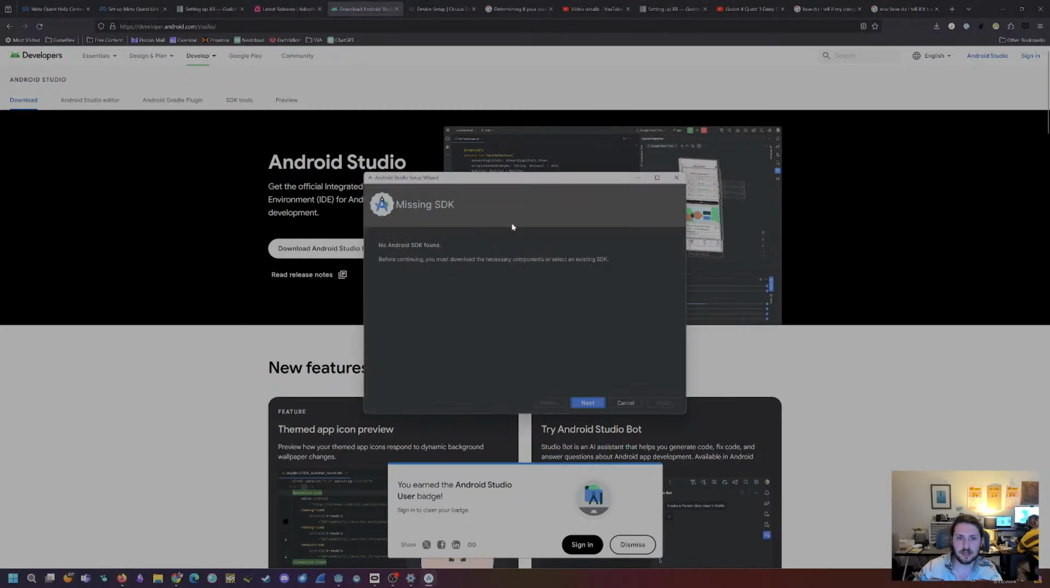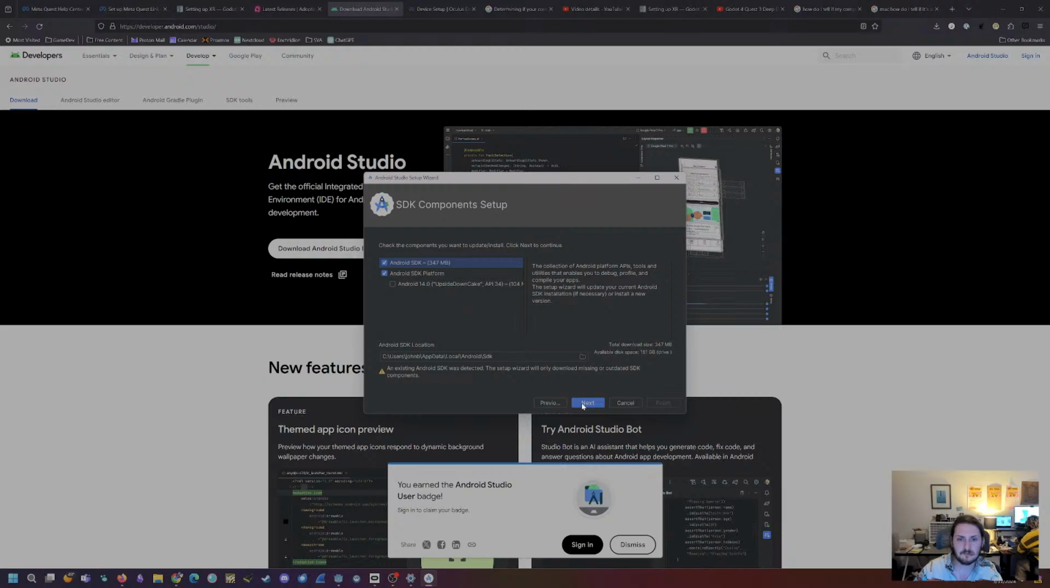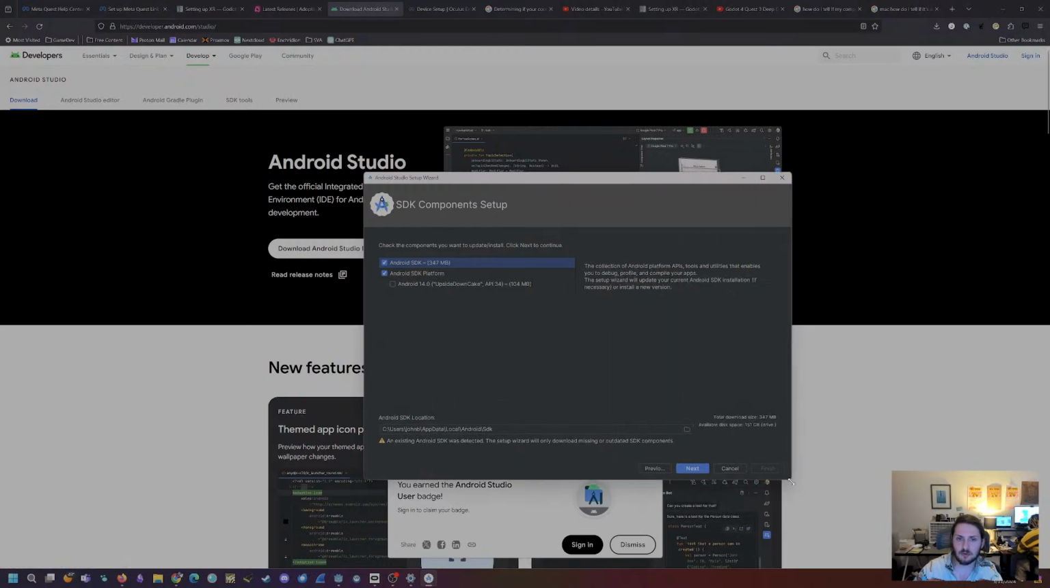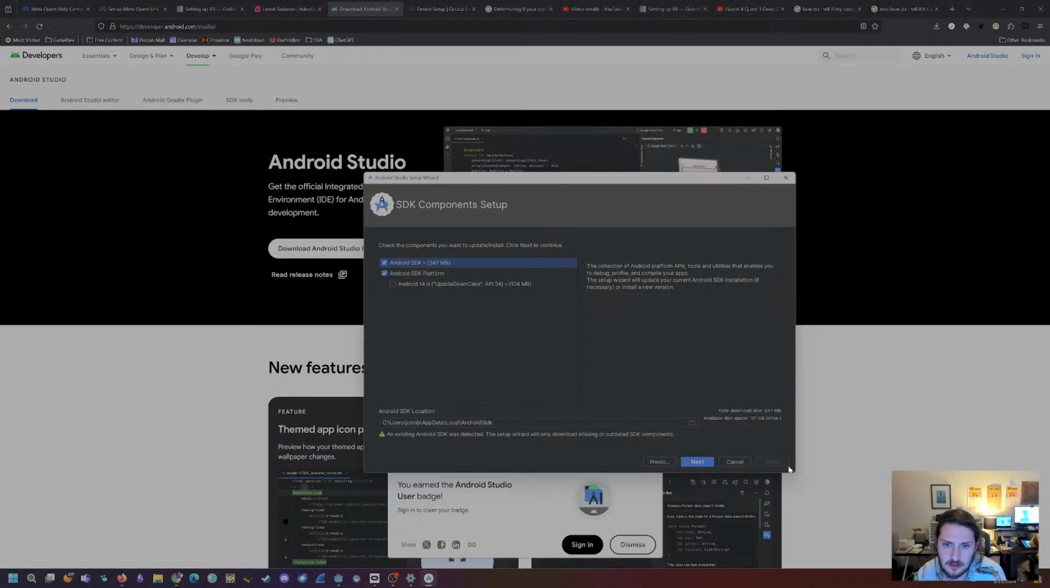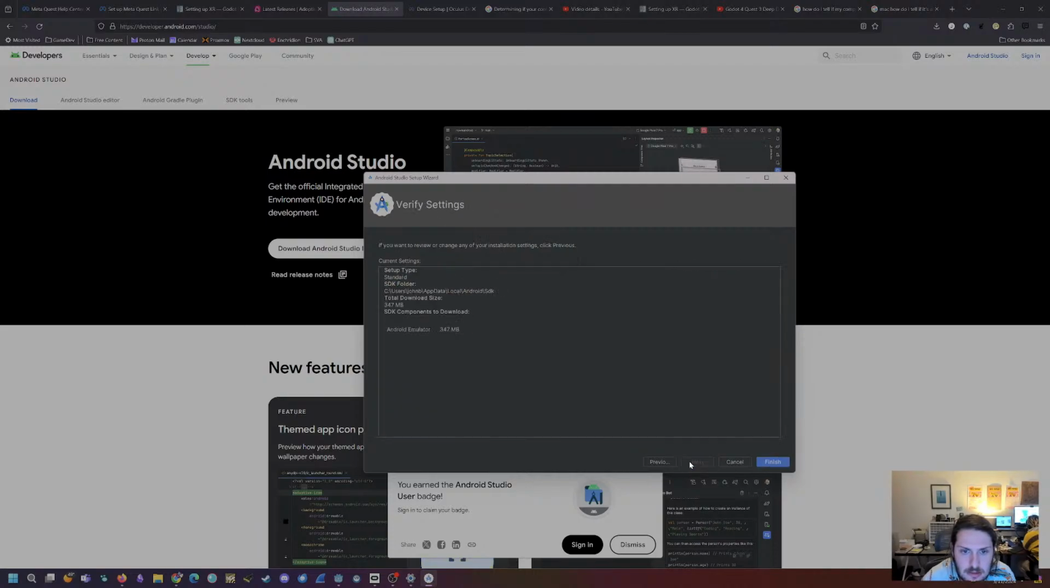If you are booting it up for the first time, I guess if you run into this dialog, follow this rabbit hole. It thinks I'm missing things. I don't like that. I'll just hit next. That's fine. Finish. All right, I guess I'm downloading things.